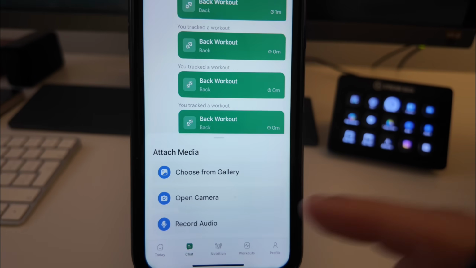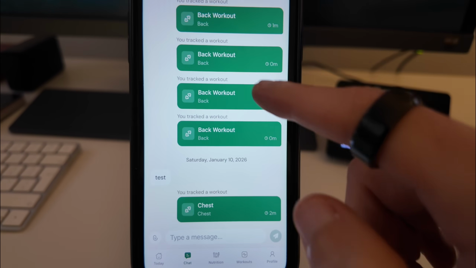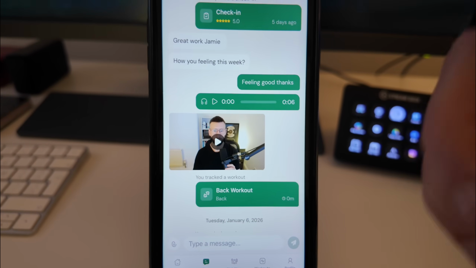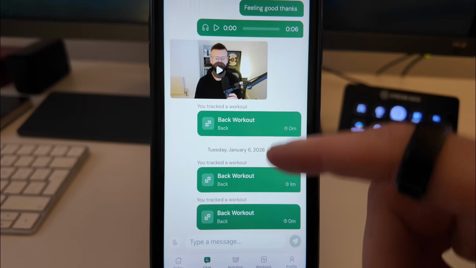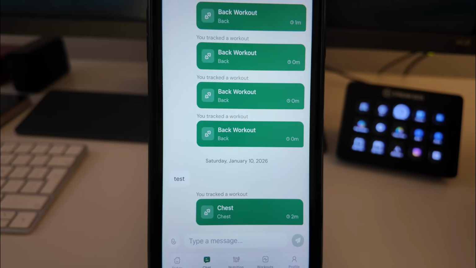Open the camera if you want to do something live, or if you want to record a voice note and send that, and then those can all be received as well. So videos can be received, voice notes can be received from the coach as well. So really nice, really clean, very easy to navigate.